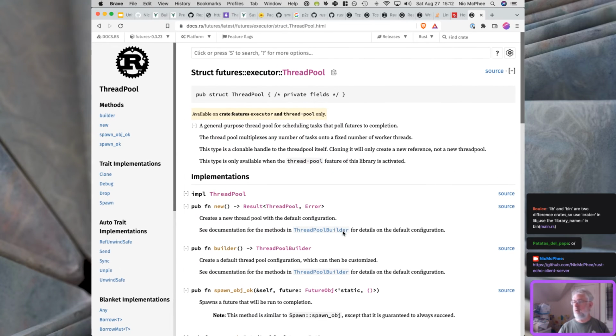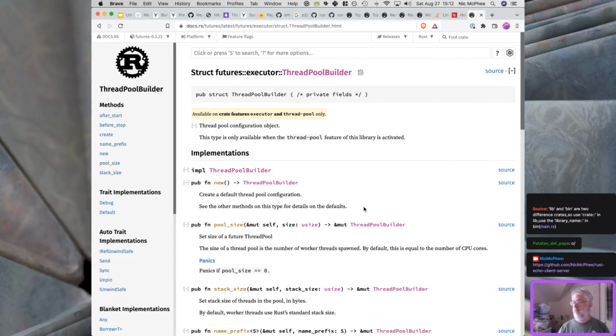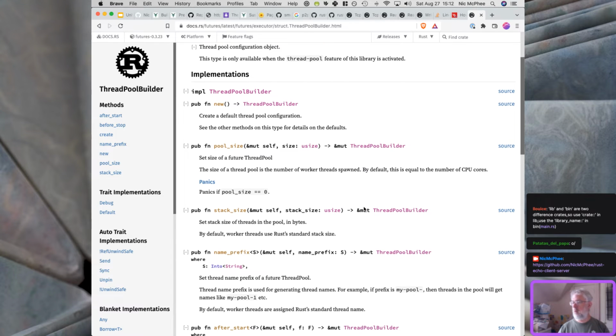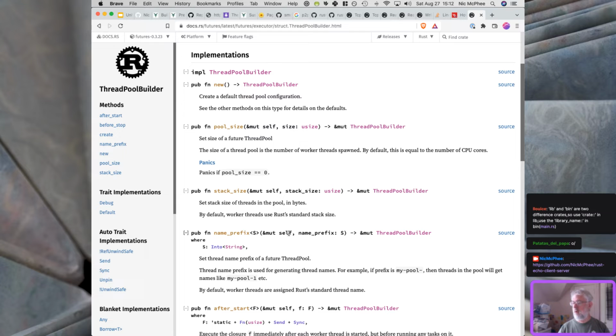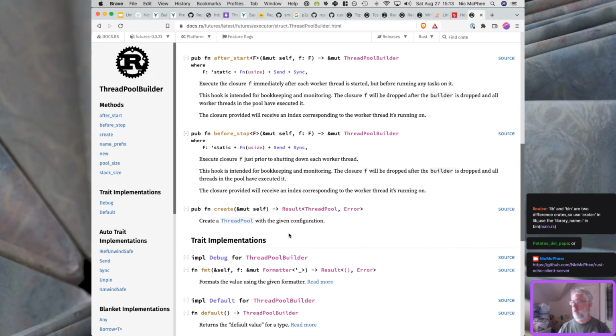It'd be nice if we had an example here. Does this give us something? Here we go. Thread pool builder. So we're going to make a new thread pool builder. We can specify the pool size. We don't really care about most of this other stuff, I don't think. And then we would create.